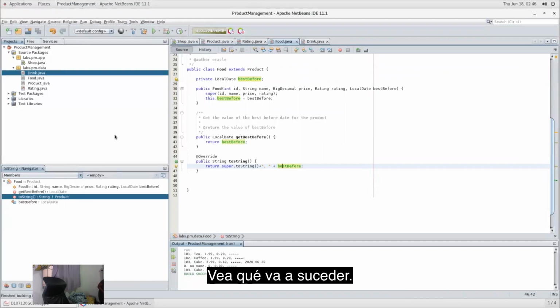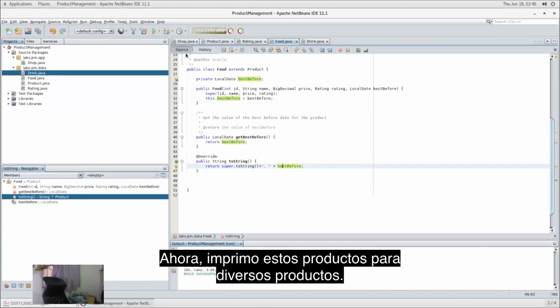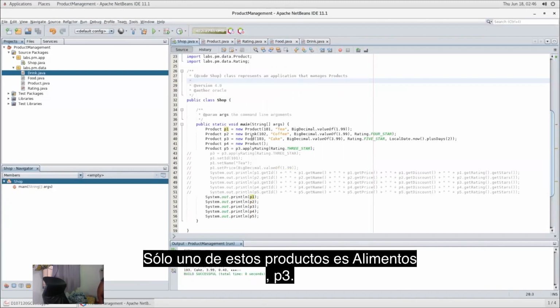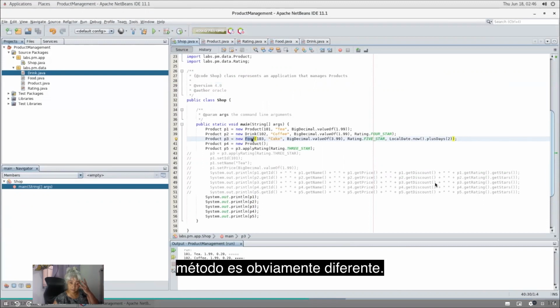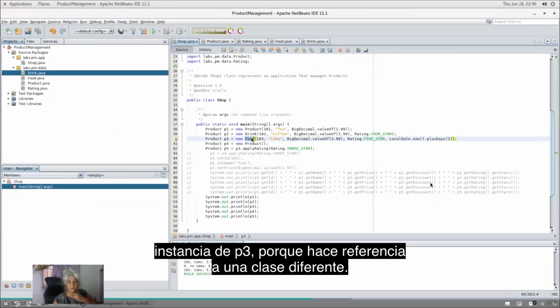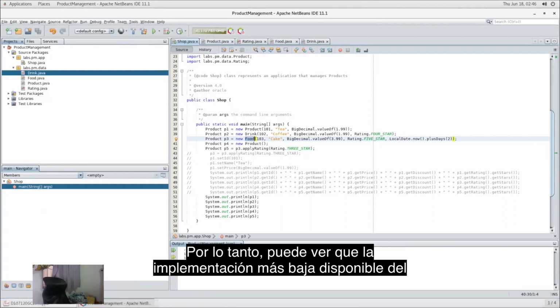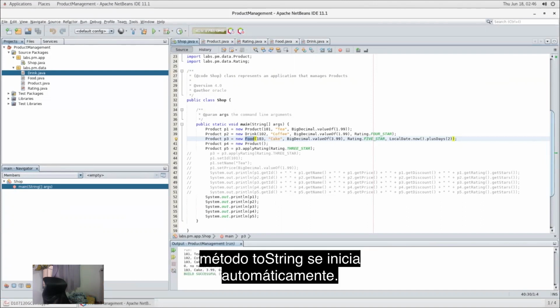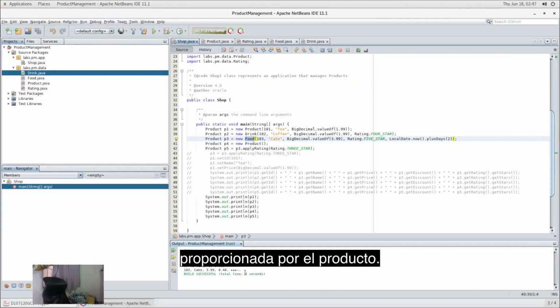So what's going to happen? Here's the product inspection. Now I'm printing these for various products. Only one of these products is food, P3. And for that instance, for the P3 instance referencing food, the method is obviously different. The toString method has been changed for this particular instance, because it's referencing a different class, the food class. So you can see that the lowest available implementation of the toString method kicks in automatically. And for all other instances, that would be the version of toString provided by the product.